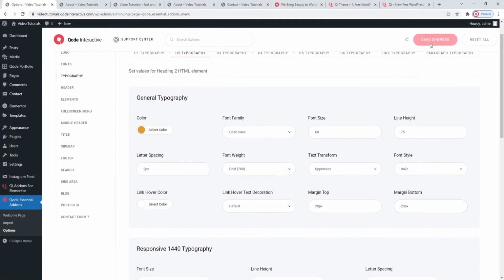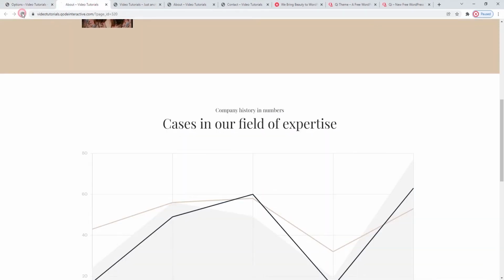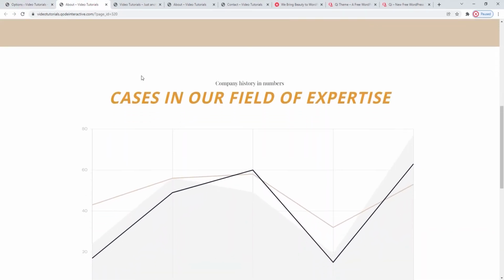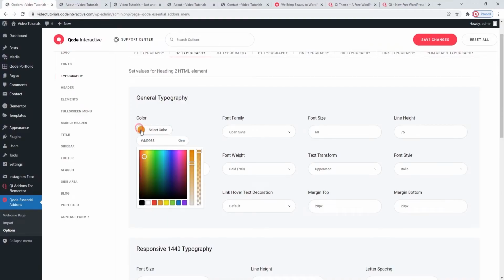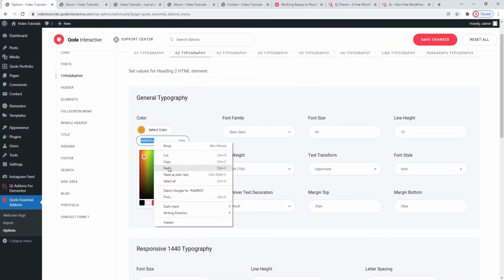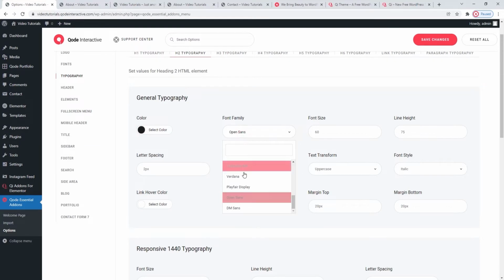Then save changes. And refresh. The title is completely different now thanks to all the settings we made. And all the H2 titles across your site will now show this style. Alright, let me put back all the settings here since we saw how they look. I'll speed up a bit.